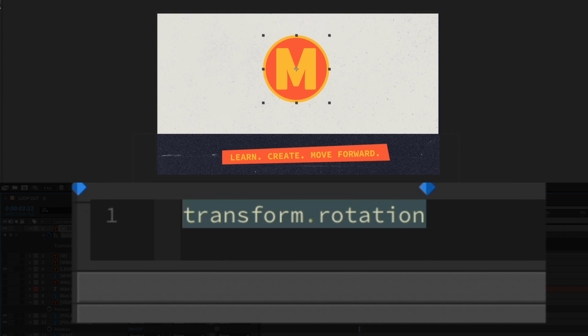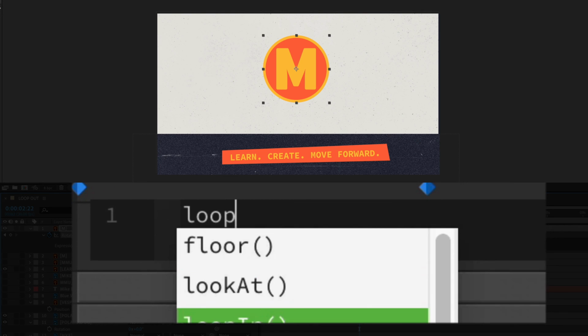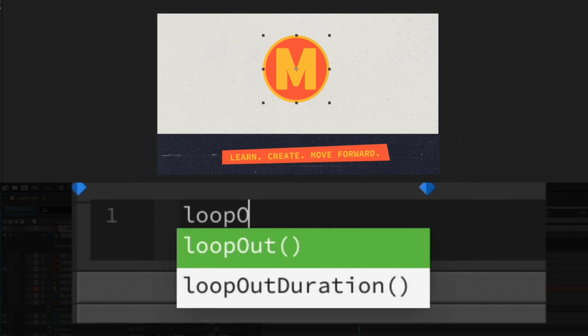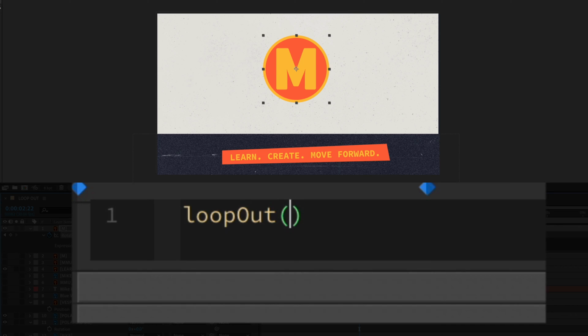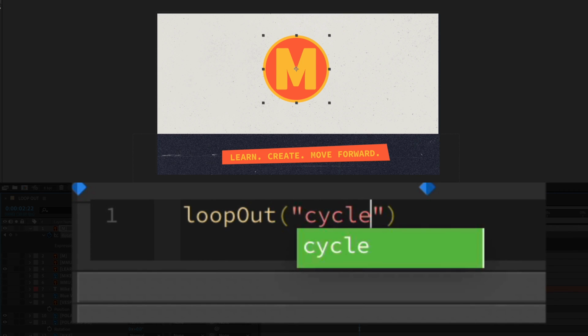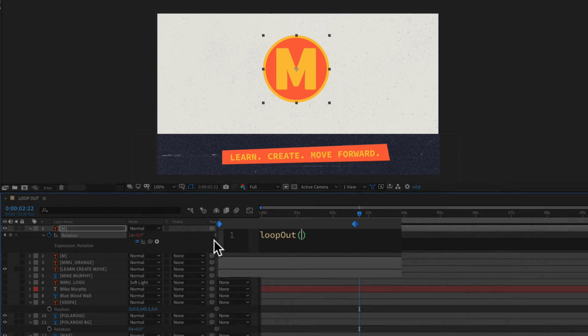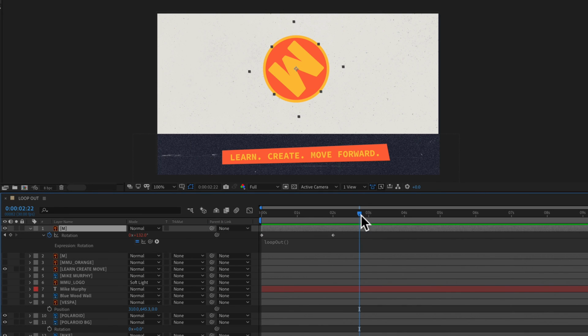So I'm going to type out lowercase l, OOP, capital O, UT, parentheses. Now this is all we need for the loopOut cycle. Even though cycle is available, you could type it out. For loopOut cycle, you do not have to type anything in the parentheses. You can just leave it just like that, click off. I'm going to bring the playhead back to the beginning, tap on the space bar to preview, and now we have an endless loop of this animation.